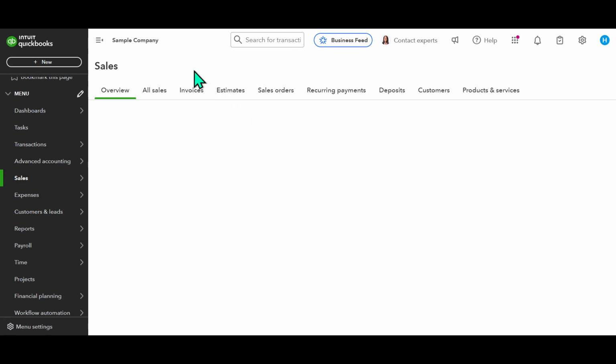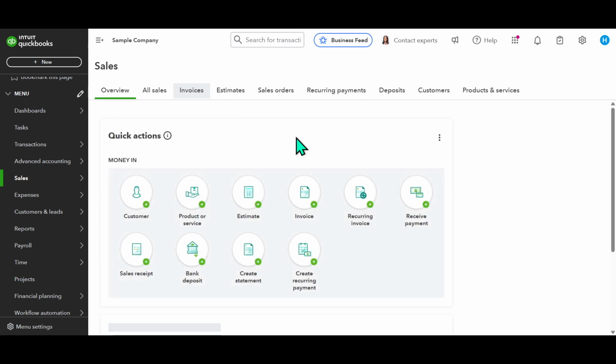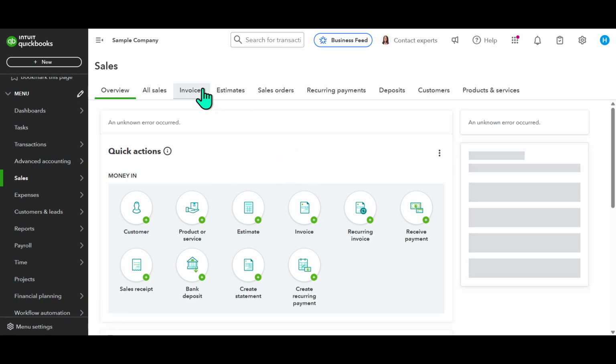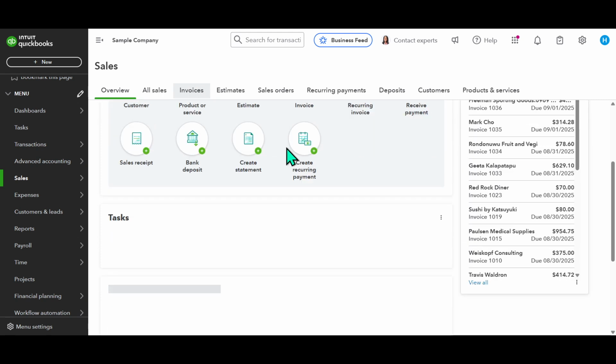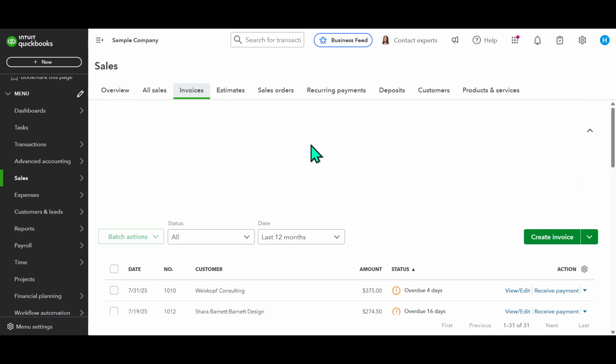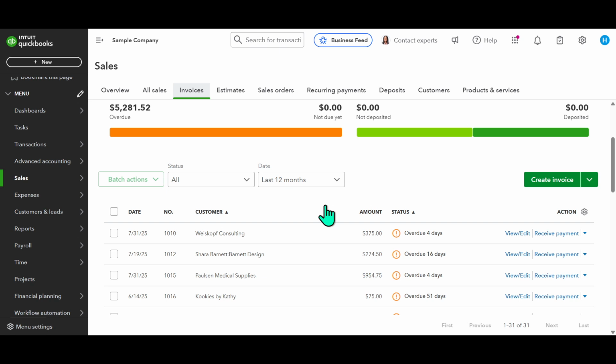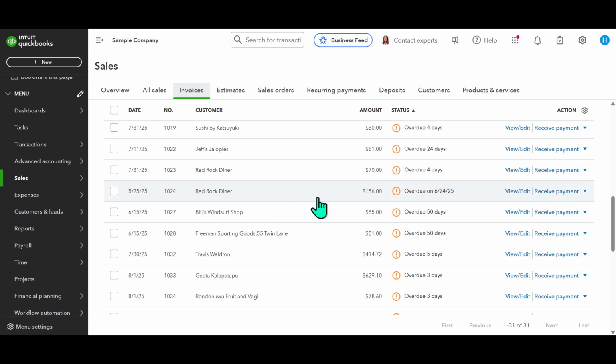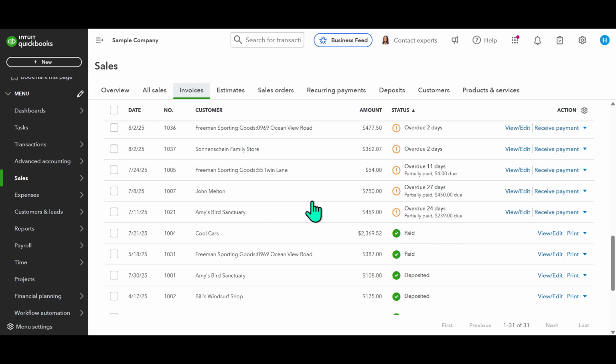Once you're in the Sales section, navigate to the tab labeled Invoices. Clicking on this will open up a comprehensive list of all your current invoices. This view is particularly handy as it shows you everything at a glance, making it easy to find the specific invoice you need to update. Now, take a moment to scroll through your list of invoices and locate the one for which you'd like to change the number. Clicking on the chosen invoice will open up its details.